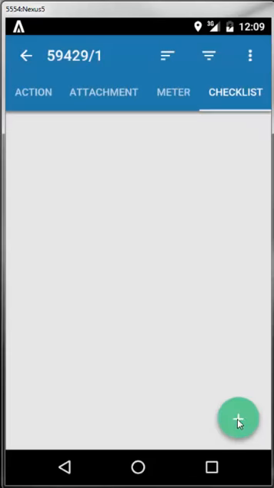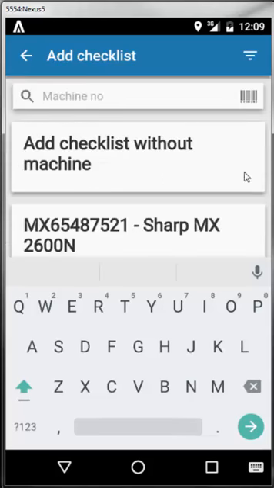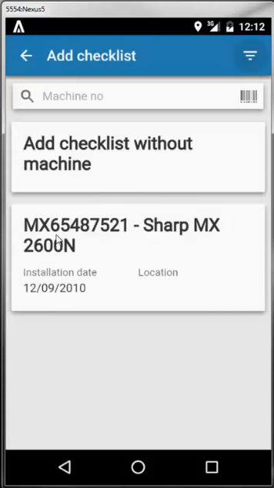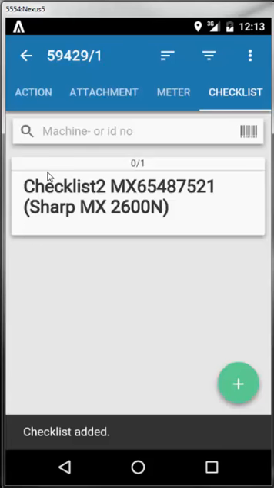If you want to add a checklist, you click on the green button and we add a checklist, and here you can select if you want to add the checklist to the machine on the task, or if you want to add a checklist to the task without a machine. But you can also search for any machine on the customer, and you can use this filter button to filter which machine to search for. You can also limit by customer or remove this one and limit by all customers in the database. But I want to add it to my existing machine, and now I have the checklist.